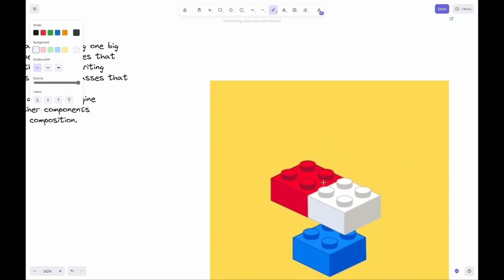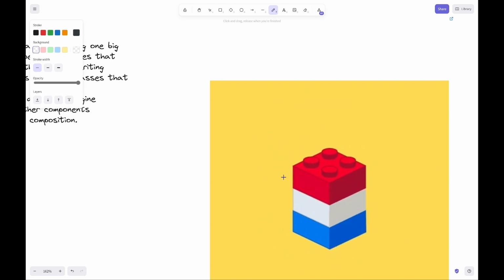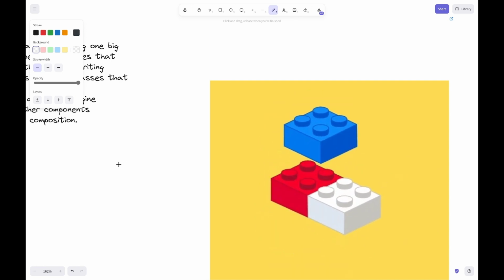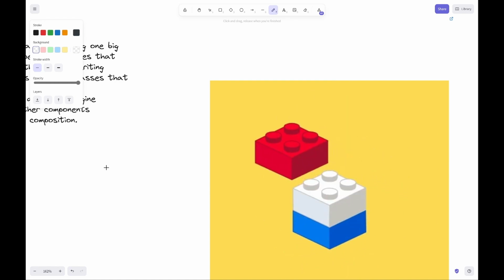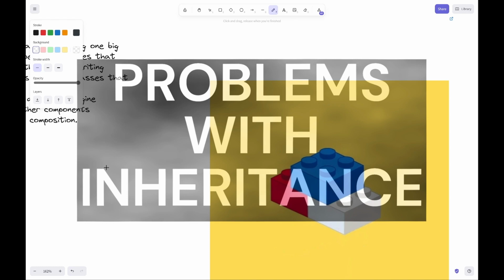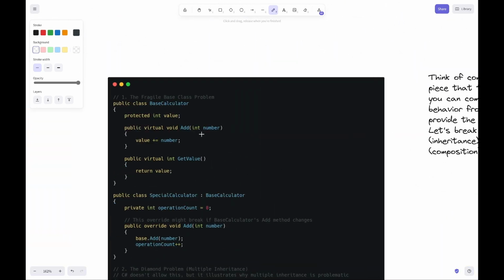Now, if we look at Lego blocks in detail, as you can see, with only three specialized pieces we can create many different variations. So this is the whole idea behind composition. Now let's look at the problems with inheritance and the problems that we can solve with composition.